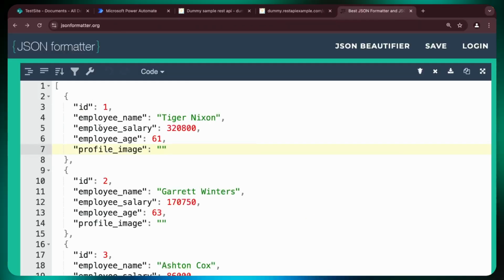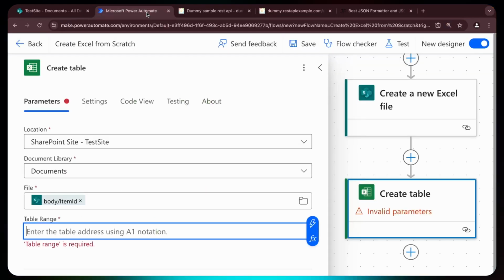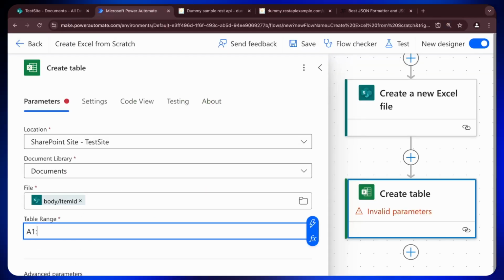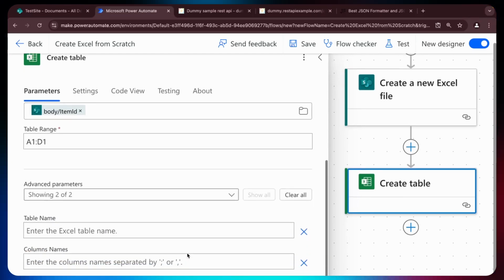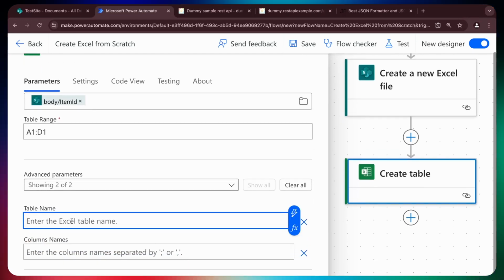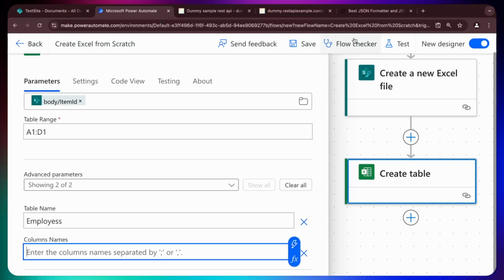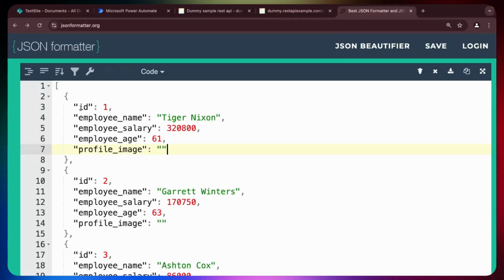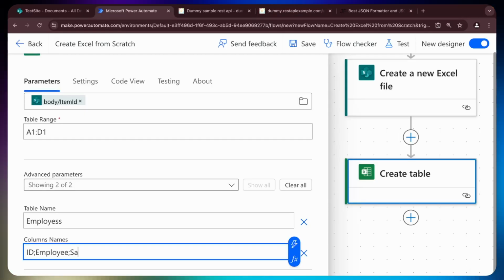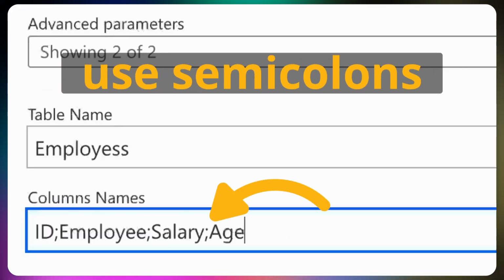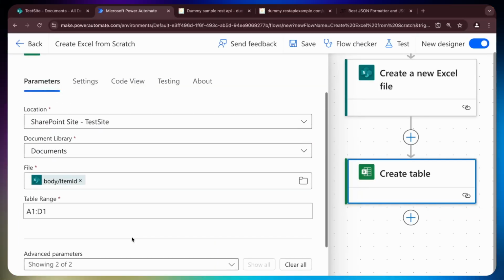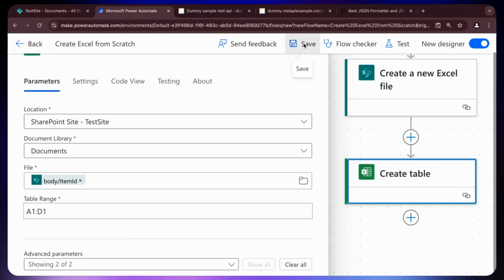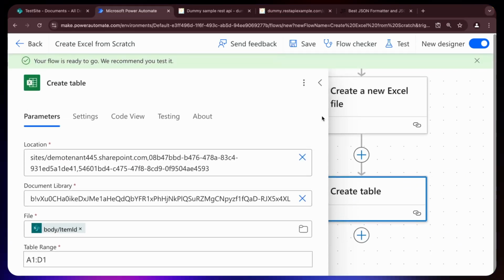So I'll create four columns, so that'll be from A1 to D1. Two other things that I can do, let me just click on show all, and what I can do as well is name this table, so the table name will be employees, and the column names will be, let me just check that again, so ID, employee name, employee salary, and age. Okay, so ID, employee, salary, age will be my columns, and now what I can do is try to save that.